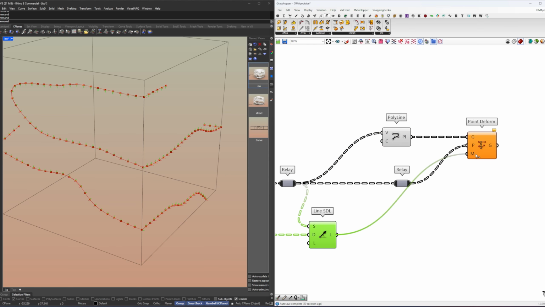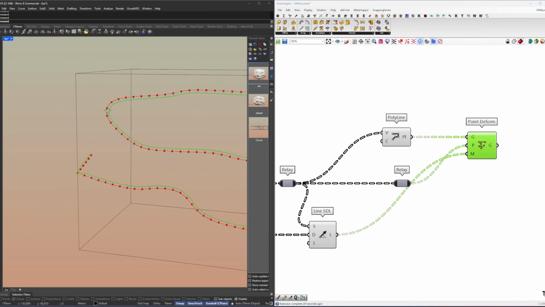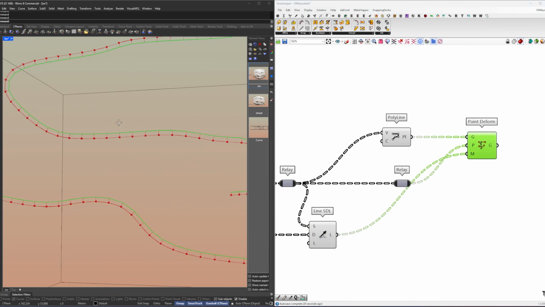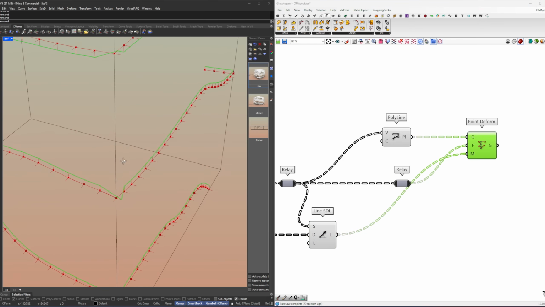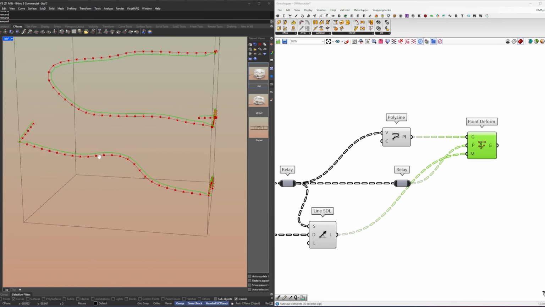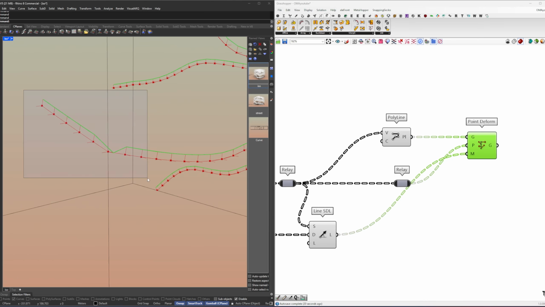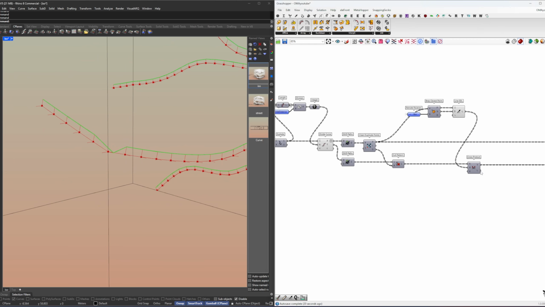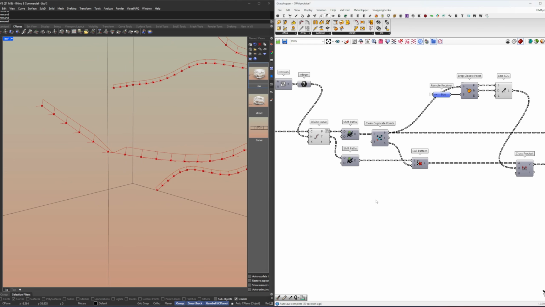That's what we're doing at the moment. If we apply this one to it, you see what's happening here. It creates this offset based on this vector, only once again in the corner it's not going well. We will fix that in a moment. But the first thing that we want to do is control how much the offset is.